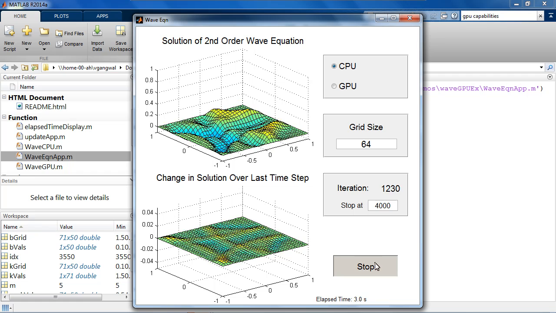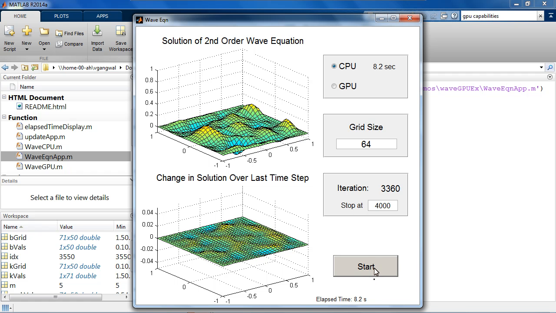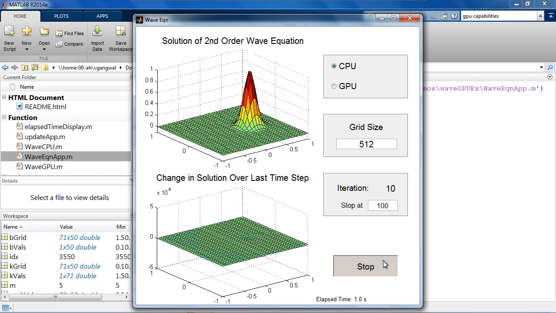You can see the CPU is able to calculate how the wave is propagating, and it takes some time to do that. But as the size of my grid increases, the number of calculations grows higher and higher, and it's not easy for a CPU to handle those calculations. So for example, if I have a 512 by 512 grid size, forget about 4000 steps. I cannot even calculate 100 steps very easily. So let's stop at 100 steps and see how a CPU is able to handle these calculations. The CPU is trying to simulate this second order wave equation using spectral methods, and it's moving a little and it almost reached 100 iterations.